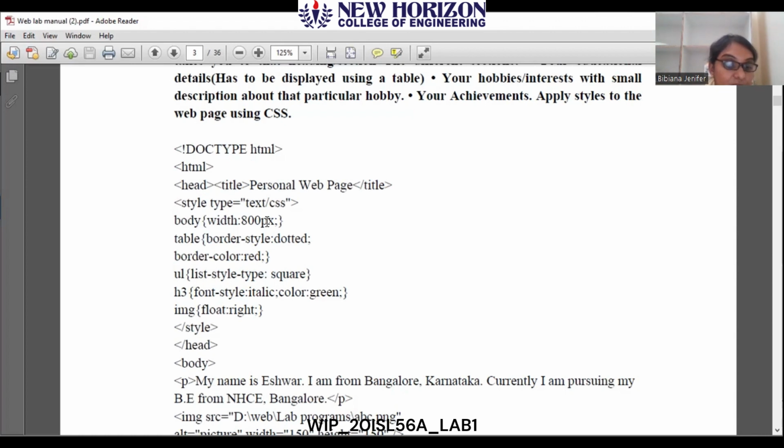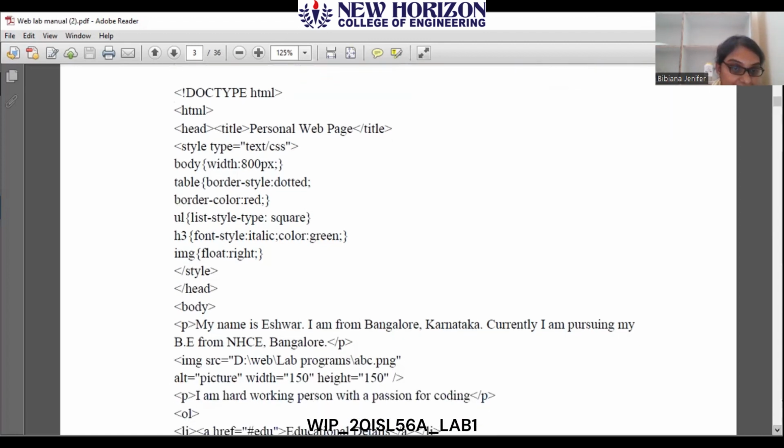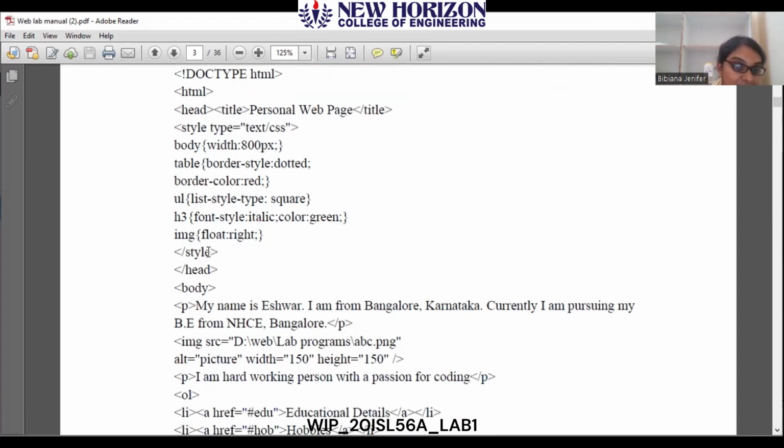The image which you are going to include in the web page should be on the right side of your web page. So we have to give float: right, and then you have to close the style tag using /style, and then close the head part. We can give styles to the web document either inside your head part or within the tag, which is called inline CSS. Then you have to open the body.